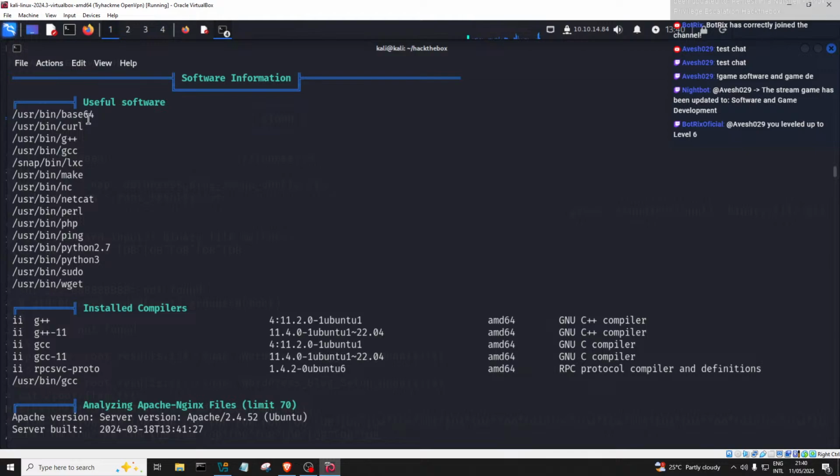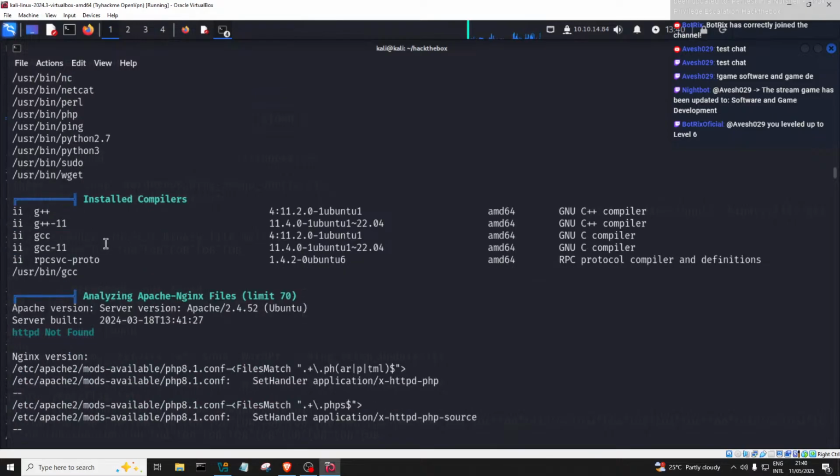Oh, I can just curl, man. I can just curl it into the VM. I don't have to actually download it on my machine first. So that's cool.